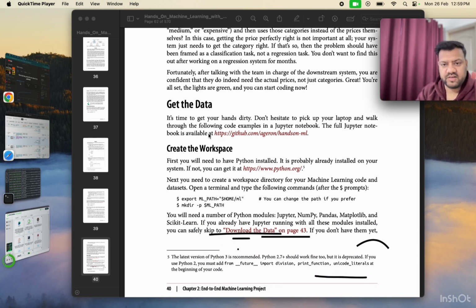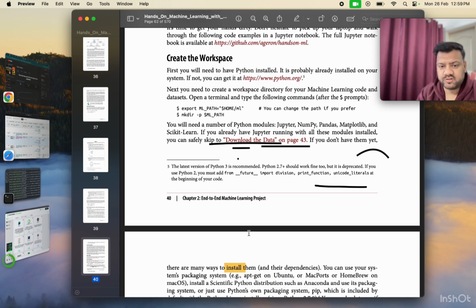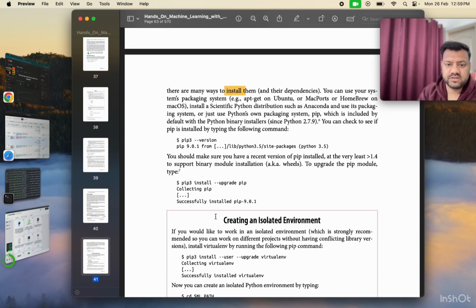First of all, you have to have Python in your system. This is an important thing. You will need a number of Python modules like Jupyter, NumPy, Pandas, Matplotlib, and Scikit-Learn. All of these libraries you will need. If you already have everything, then you can just skip this part, and if you don't have them, then you have to install all of these. So I will tell you the easiest way.